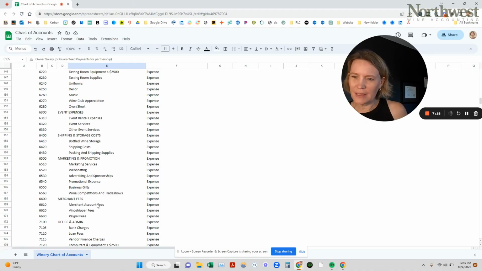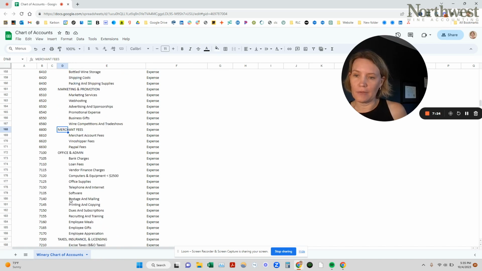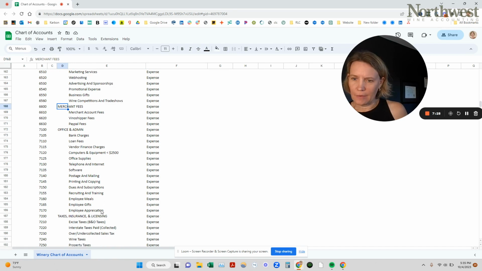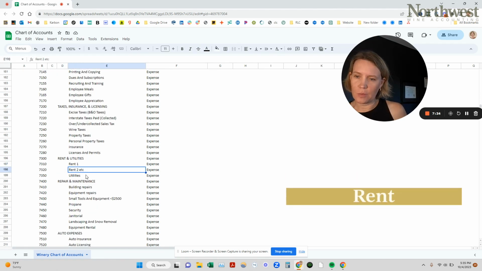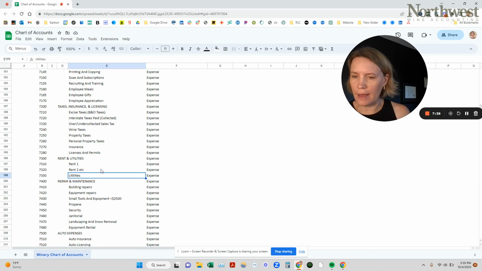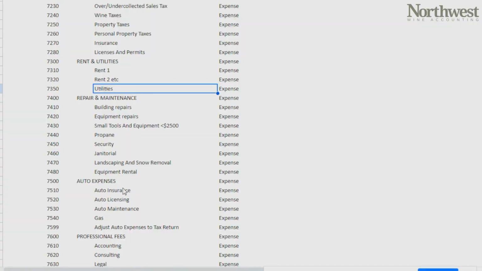We have merchant fees in its own section because it is sometimes a giant expense that we like to watch rather than lumping into office and admin. And then we have office admin, pretty straightforward. Rent, if we have rent, we like to separate each one out separately. It's just easier to track that way. Sometimes you'll have other occupancy costs. Sometimes these are so minor that you might want to group together all your rent, utilities, and your repair and maintenance together.